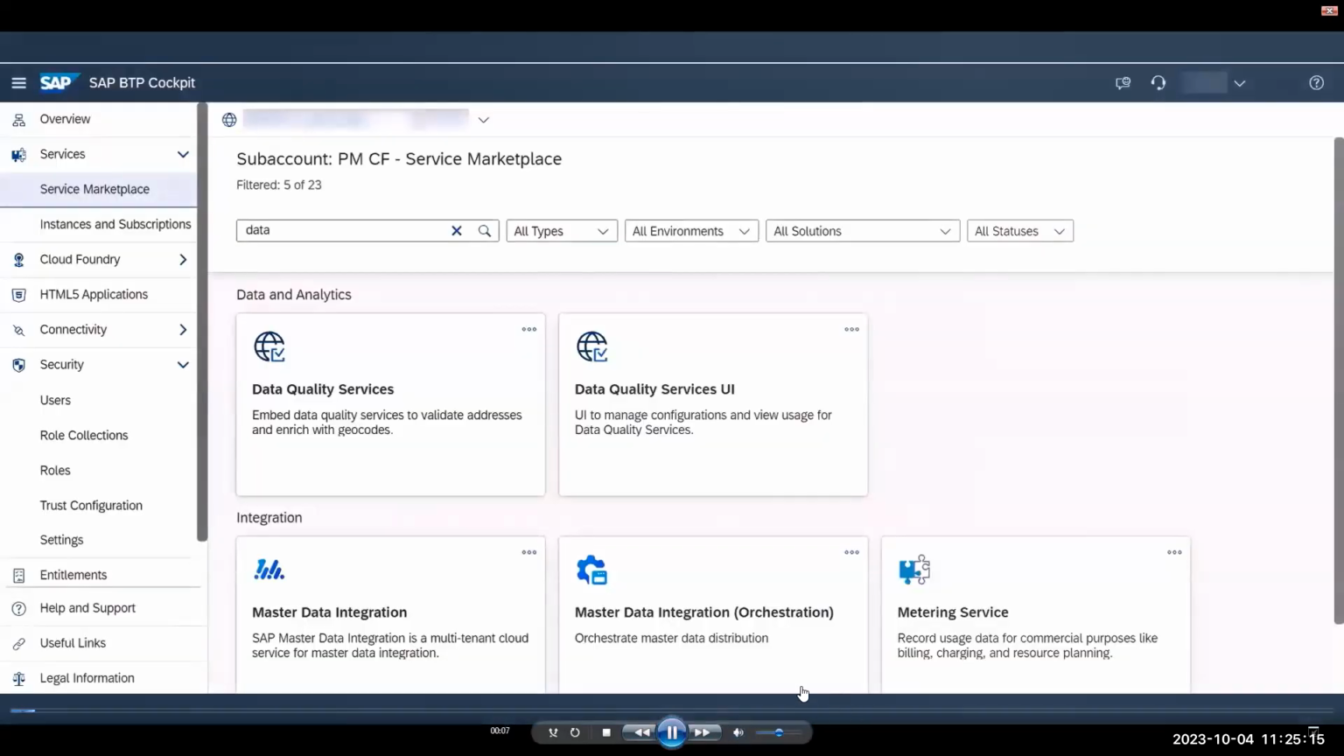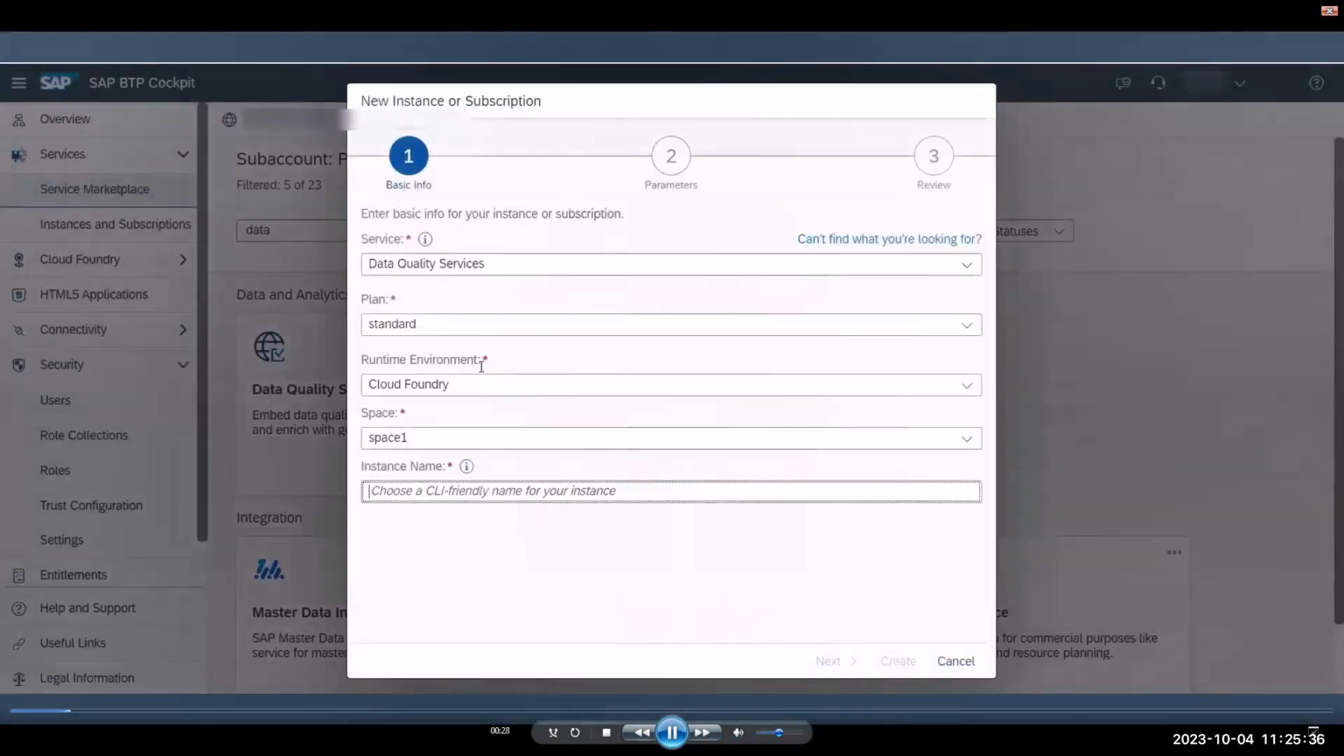So here I'm on SAP BTP cockpit, and then we have the data quality services, and then in the data quality services UI under the service marketplace. And this is where you can create a service instance. So I'll be creating one for data quality services. If you just want to use the REST API service, you create a service instance here.